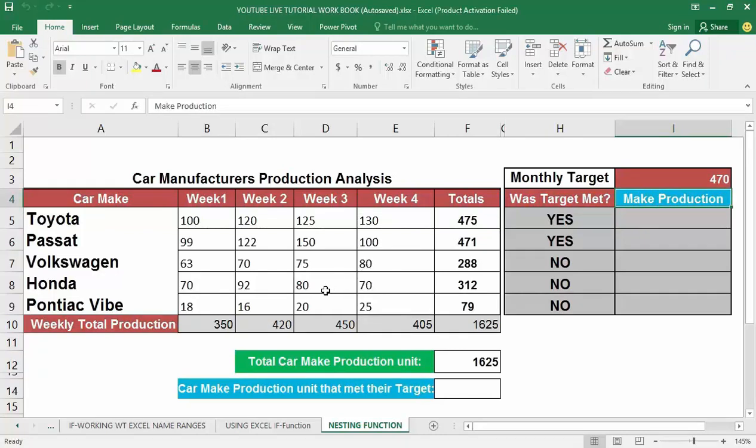Well, I'm going to make something up here. Just listen to this. In order for each car make right here to have an additional production status, that is, to make production in here, they need to do five things. One, they have to have met the target production right here, so right up inside "Target Met" here.